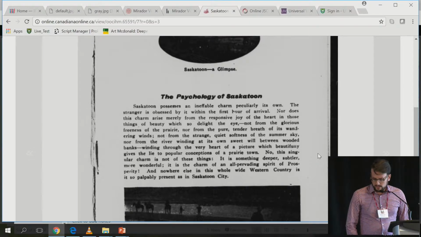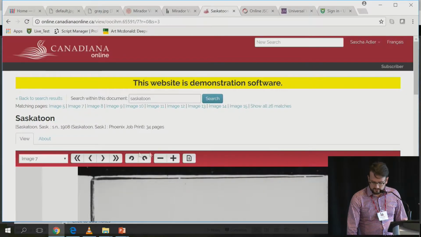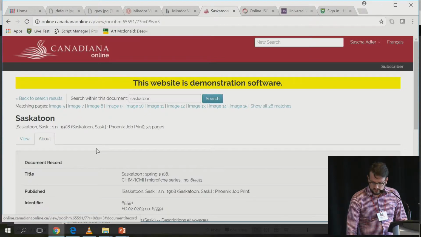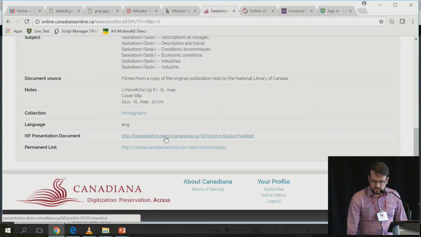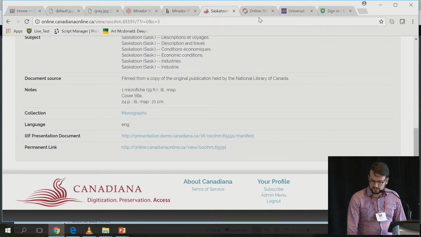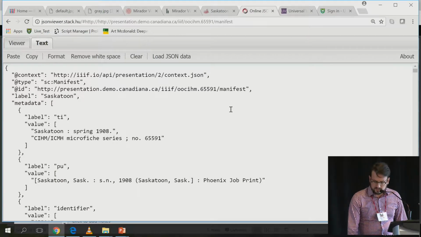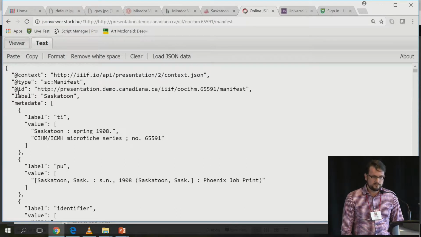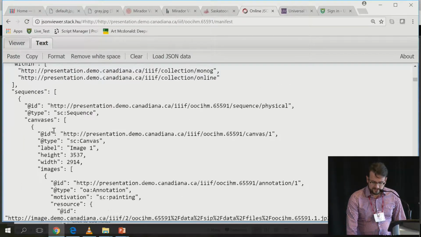The other thing that this offers is a link to a IIIF manifest for this particular book. And this is what that looks like in JSON. You see these @ properties here are part of the JSON-LD spec. And yeah, I'll just drill down through this very quickly. I know it's a little much.